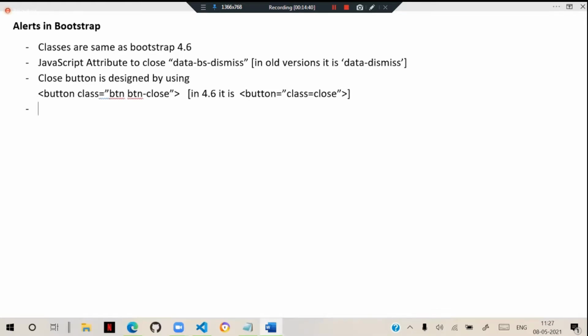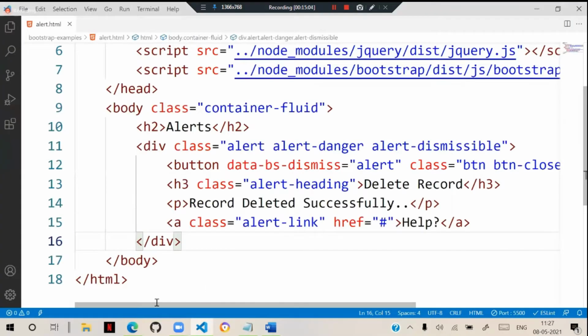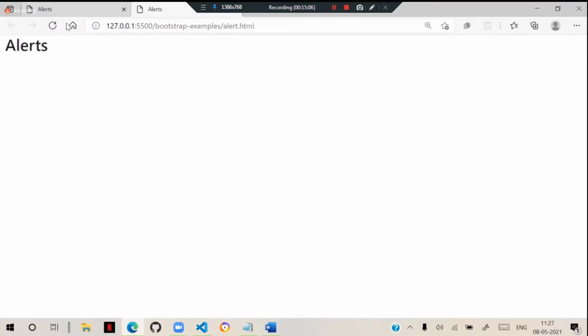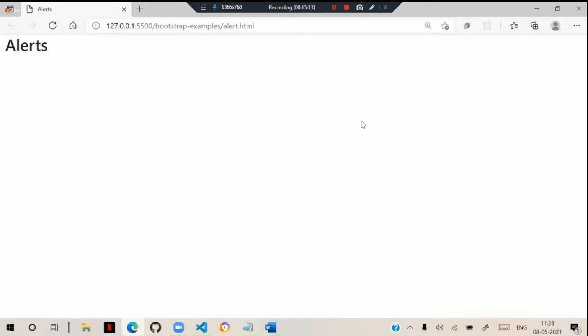And to close alerts, you can use a fade effect. Observe carefully. I will give the complete program also. Now I will run this and click on the close button, and you can see that it closes immediately, just in a blink.